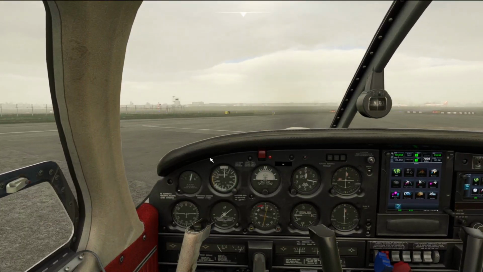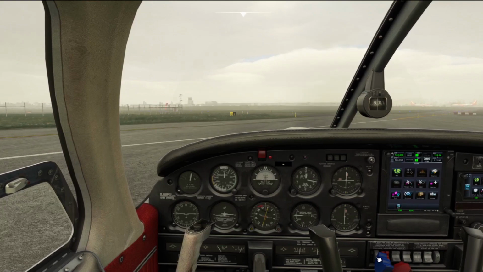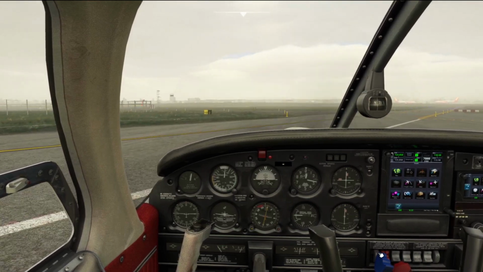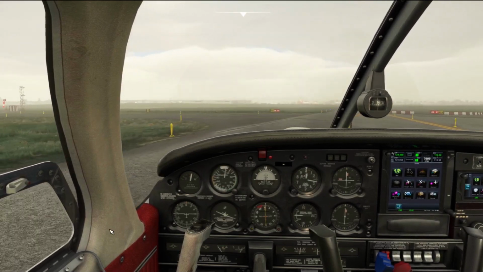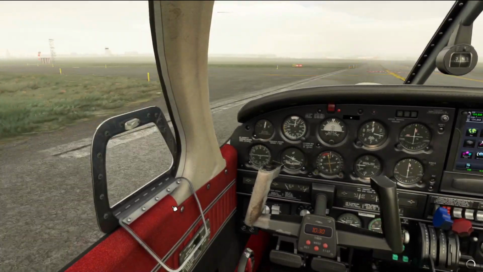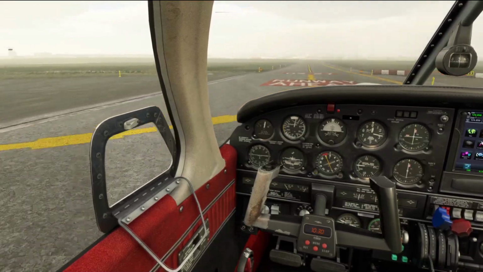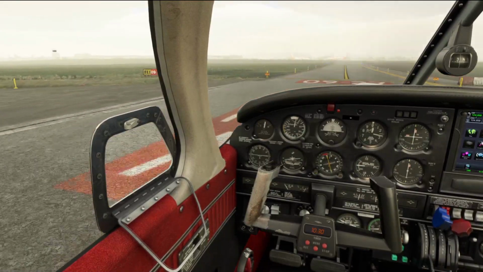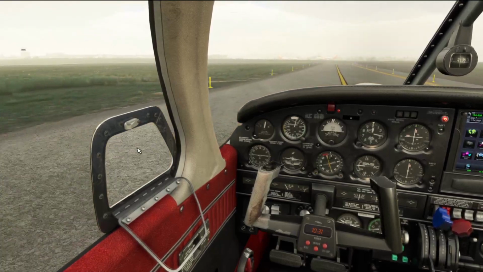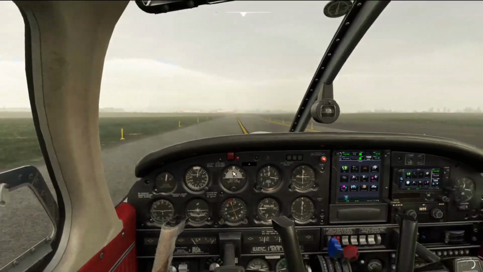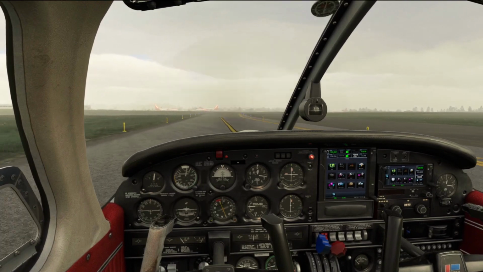Not the best weather for VFR, but I do like a bit of live weather in the sim. You guys know that. So why not? Run-up checks aside, we're in a simulator. Pretty happy that all works. We'll get straight onto the active.